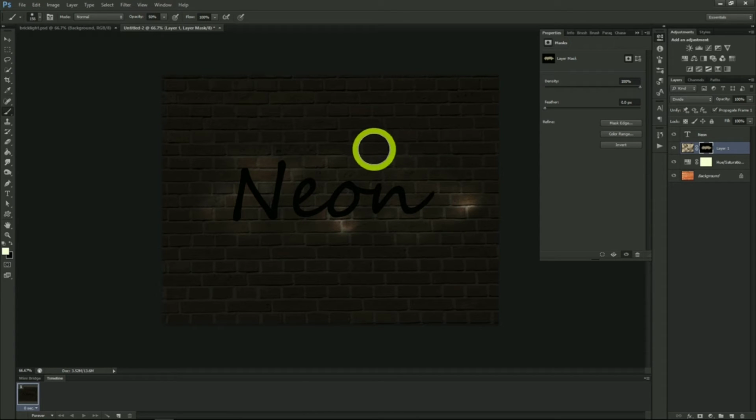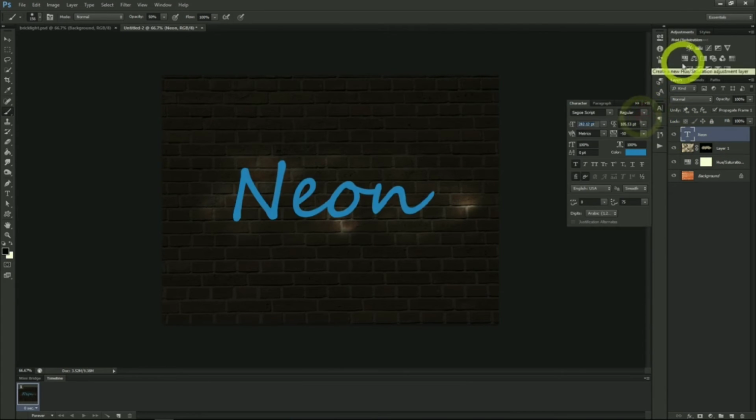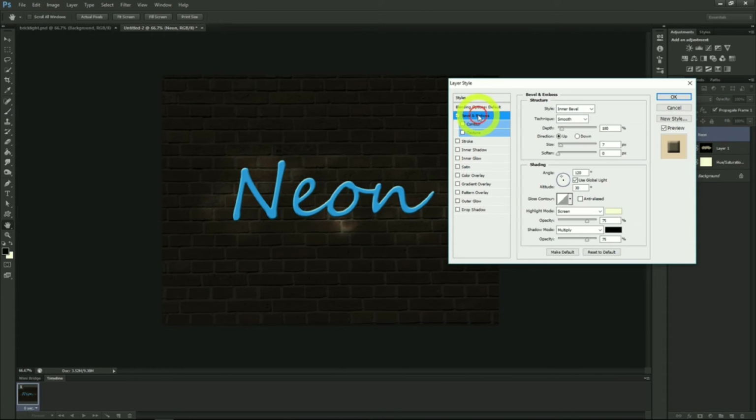Next, we'll start working on our text. Make sure to change the color of the text to something blue if it isn't already. Then go into the layer blending modes. We'll add a bevel and emboss effect to the text, making sure the style is inner bevel, the technique is smooth, the depth 185, the direction up, the size 3, and the soften 16.